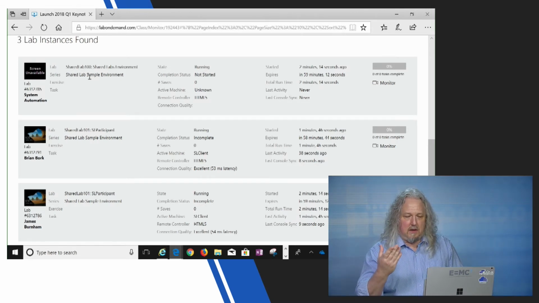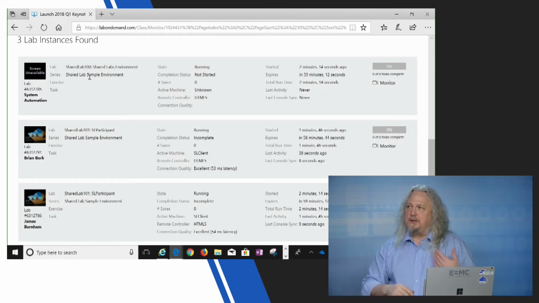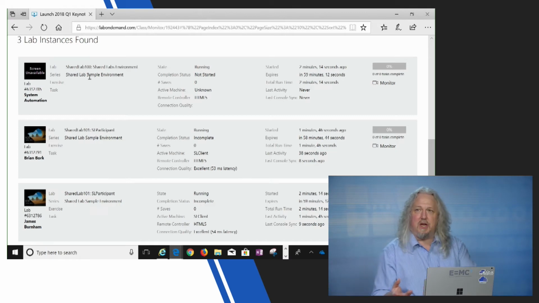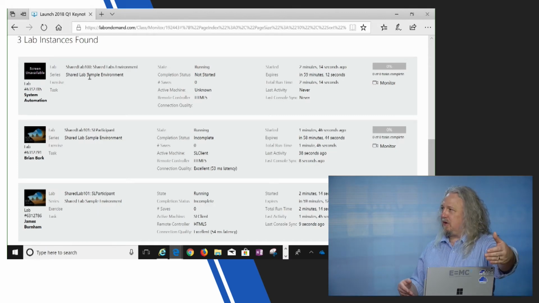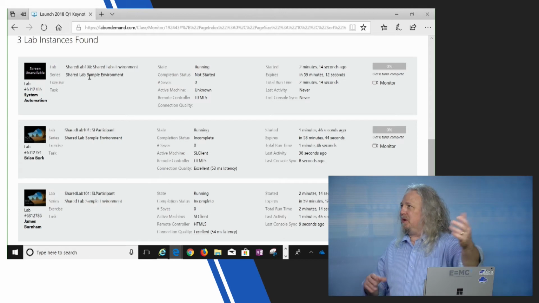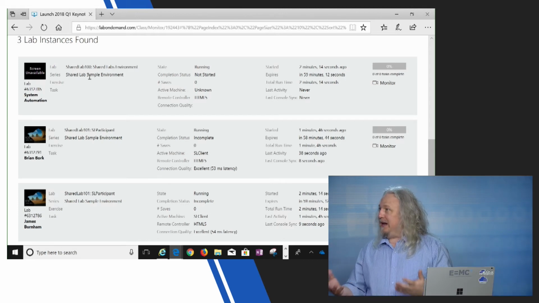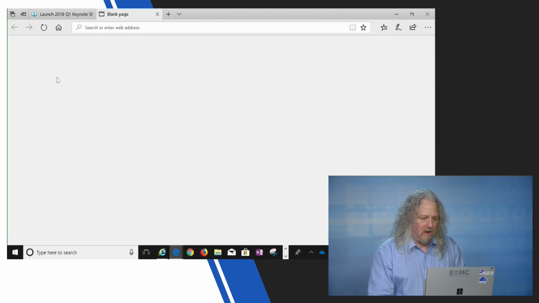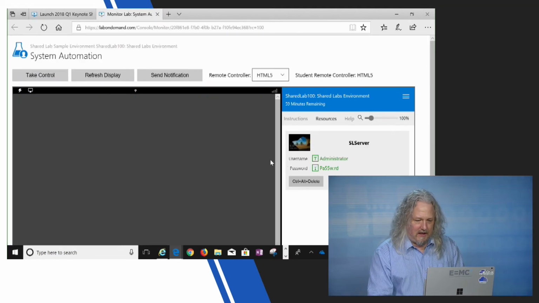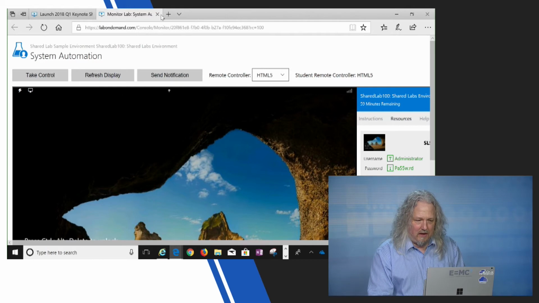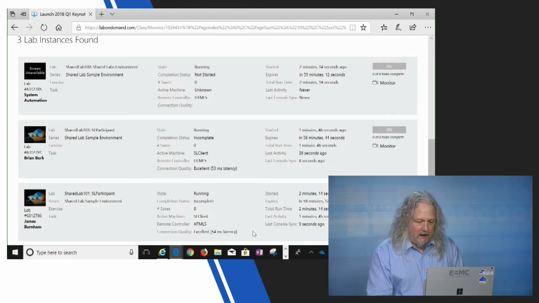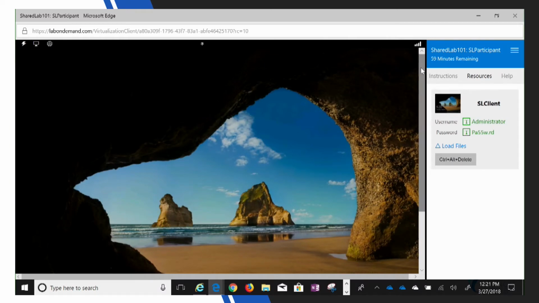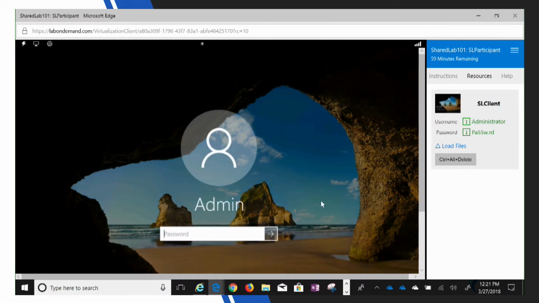The goal here is to try to get the client, which is its own machine, to be able to connect to the server without having to really do anything fancy or change anything. So let's make sure that our environment is here, and you can see that my lab is up, the system automation lab is up. But let me just bring up my personal lab, and I'll go ahead and sign in.